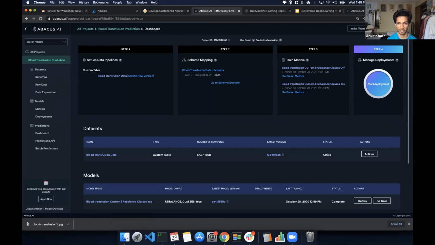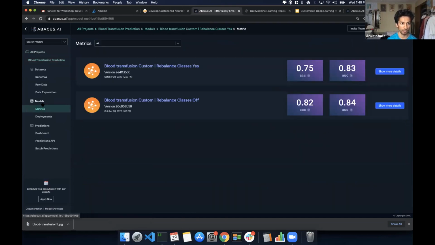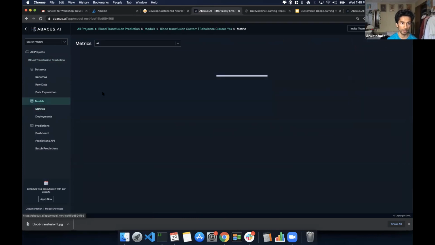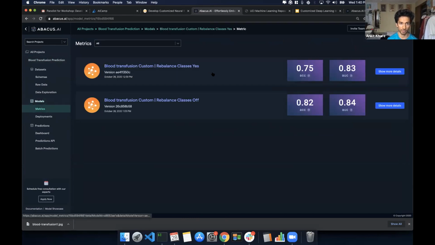See, now the models are trained. So your models are also trained, I believe. So you can now play with them and analyze the metrics. But yeah, coming back to the point, you can come to the metrics section.